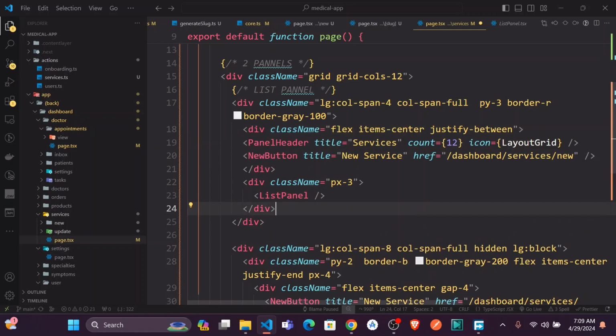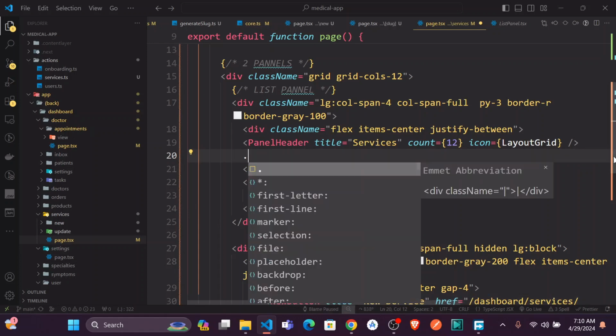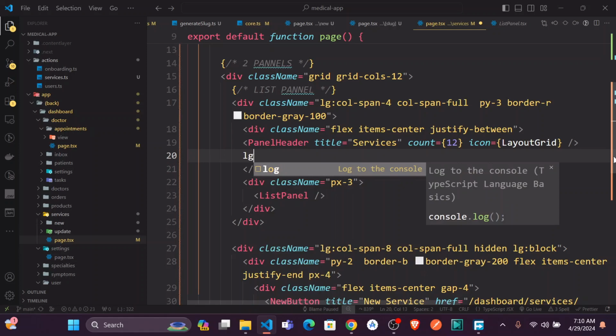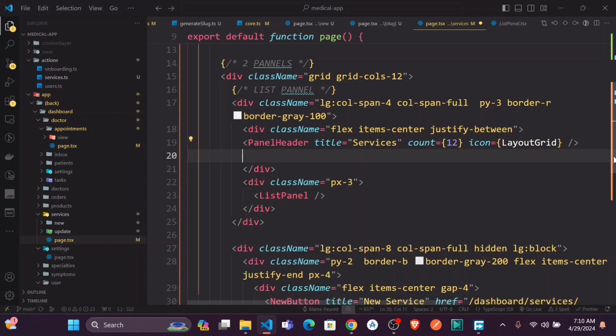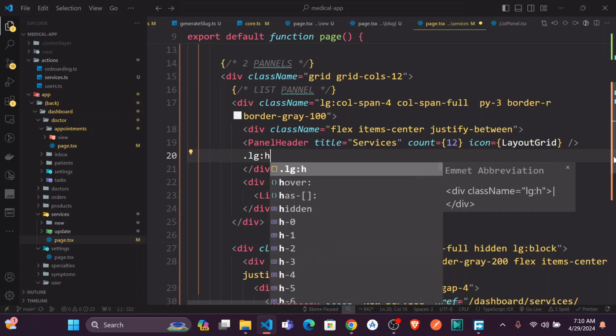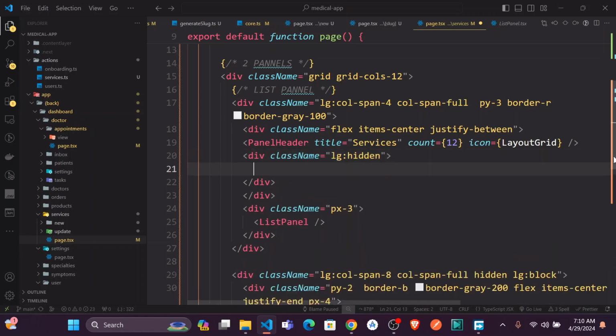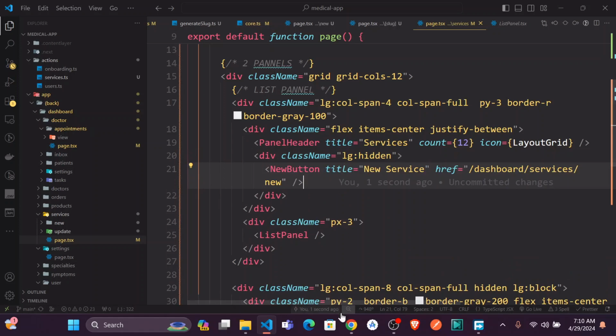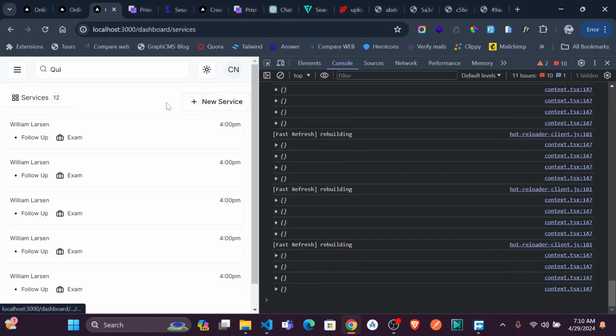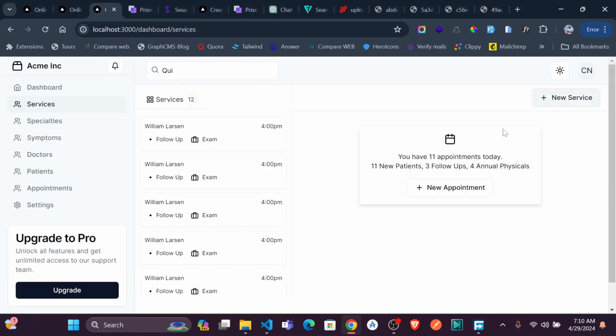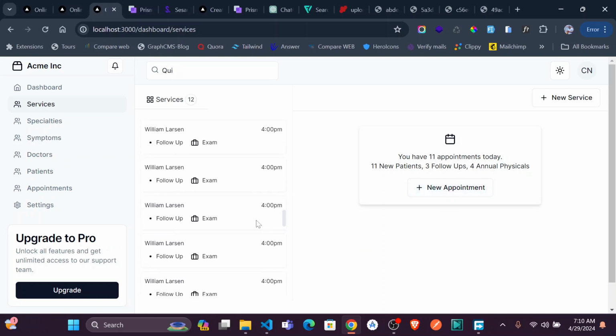Now this one would just say hidden. So this one would also be hidden. So it will start on a smaller screen to be shown. So we just say lg:hidden, just like this. So this will guarantee that this will only show up on small screens. Then on large screens, it shouldn't show up. This one is there and this one is there. Great. Now we just need to pass in this list.